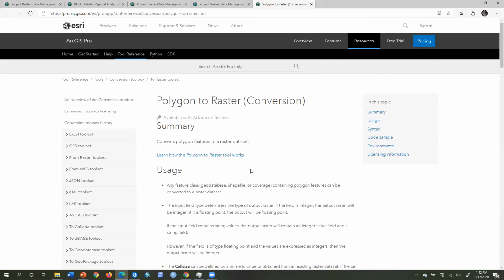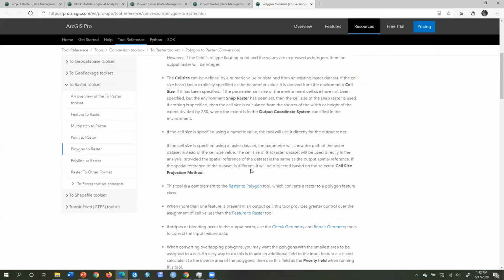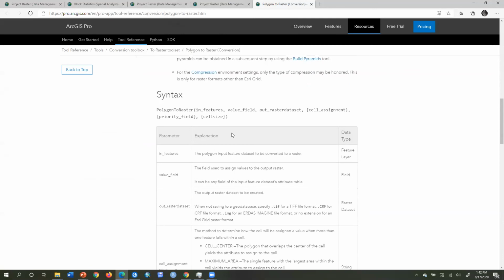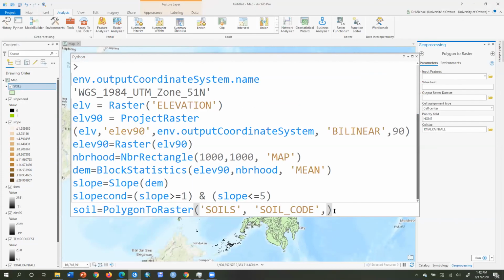Polygon to raster conversion. I'm going to scroll down to see the syntax. So in features, and then the field we've specified. Now the output raster dataset we have to specify. That has to be in quotations. It can be a full path or just the name. So it goes into the project geodatabase, and I'll call this output soils.